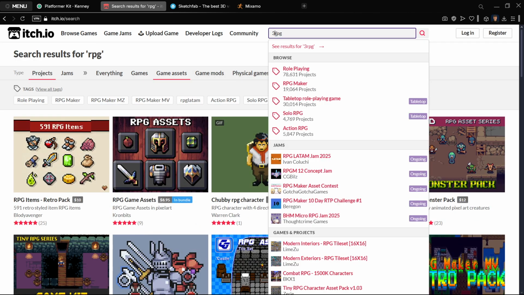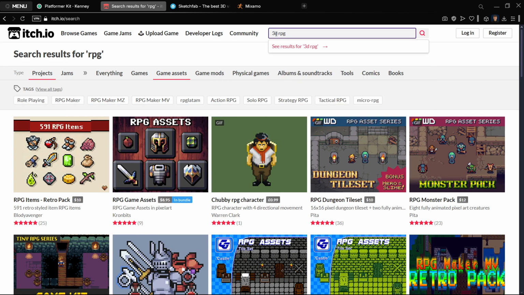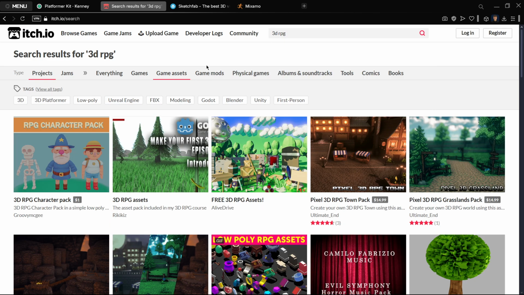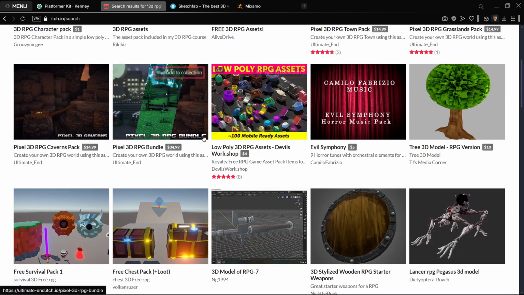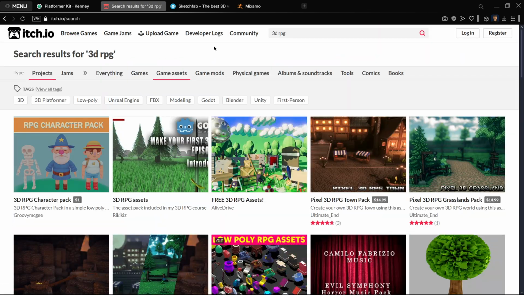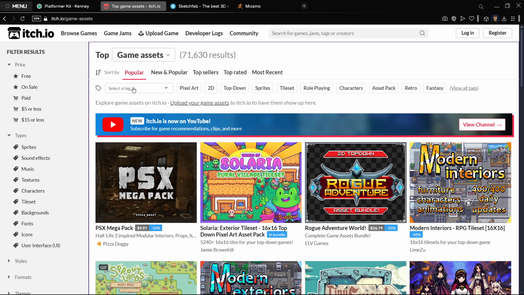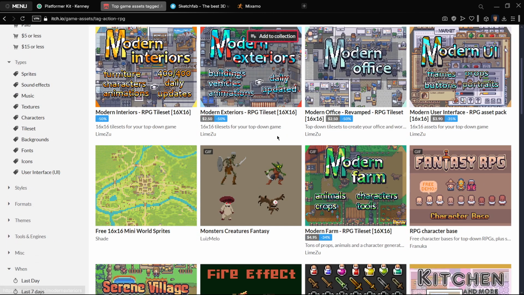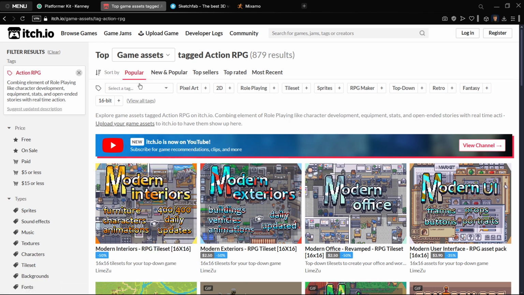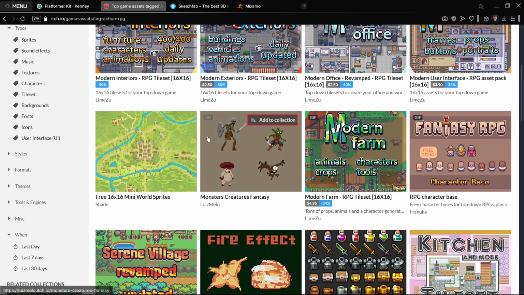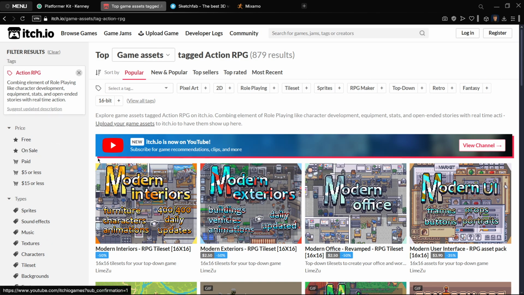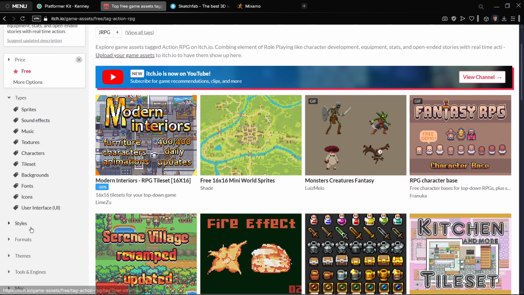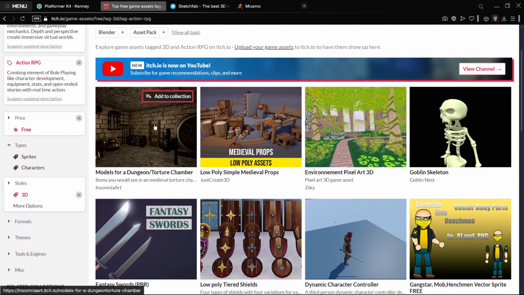I may need to look for a 3D RPG, for example, and here I may be able to find something a little bit better. But once again, looking for specific assets could be a little bit complicated. Sometimes the tags can actually help you. For example, if you look for RPG, you have here RPG Maker, Action RPG. Here you may be able to sort your things a little bit better. But as you can see, it can be a little more complicated to actually find what you want. Because here, for example, I have this tag, so let me once again put free, and in styles 3D, so here I should be able to find things related to RPG in 3D.